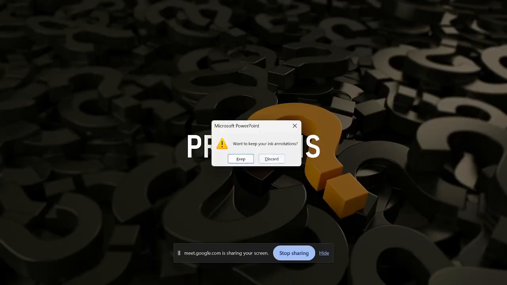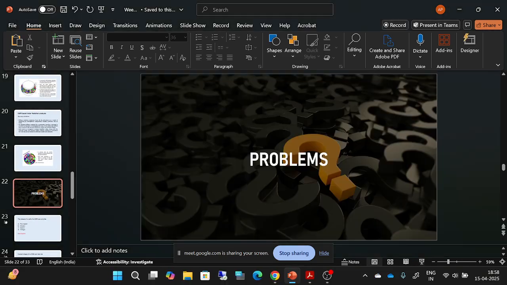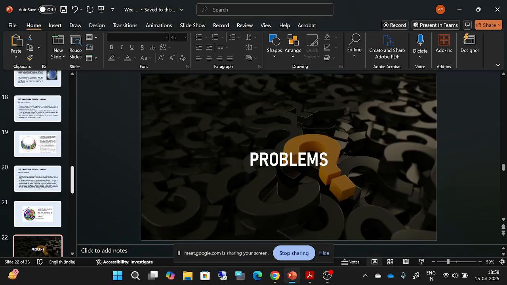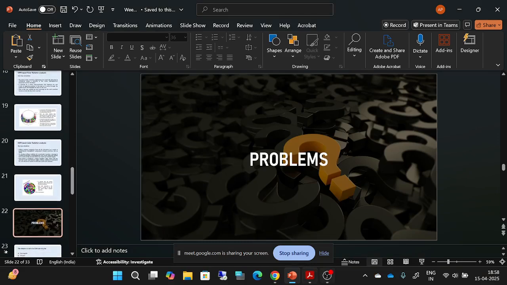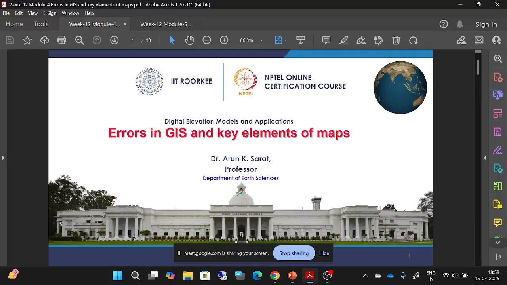Now I'll share the slides that Sir had prepared for the remaining part, and then we'll discuss these problems, just to have an idea regarding errors in GIS and the key elements of a map. Sir has also discussed the sources of digital elevation model, but he has given a lot of information in that, so if you're interested, you can go through that part. But I thought this would be more worth discussing.